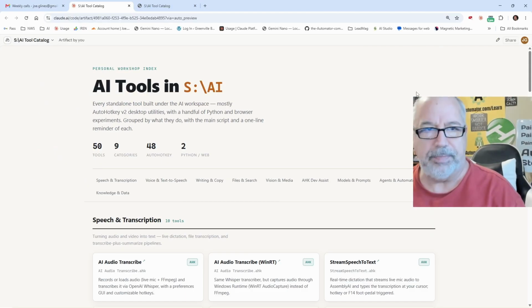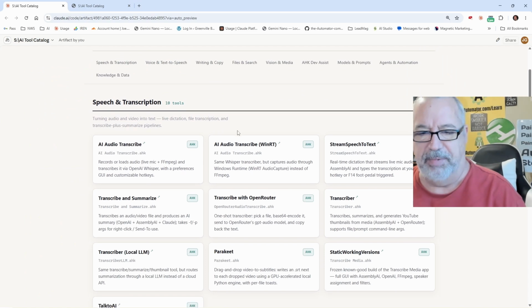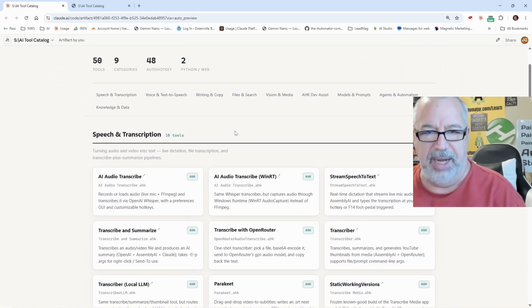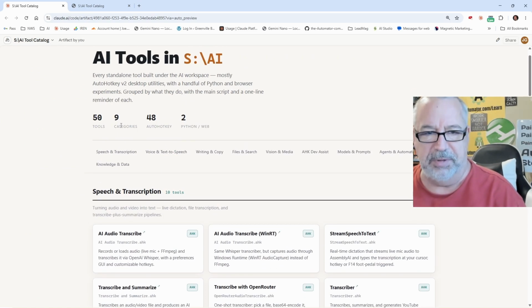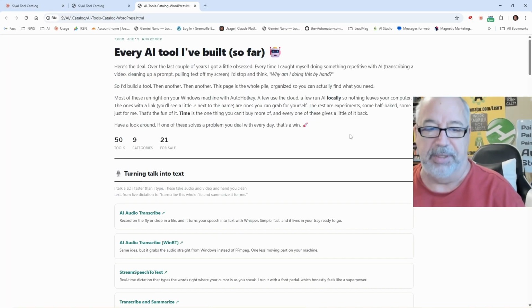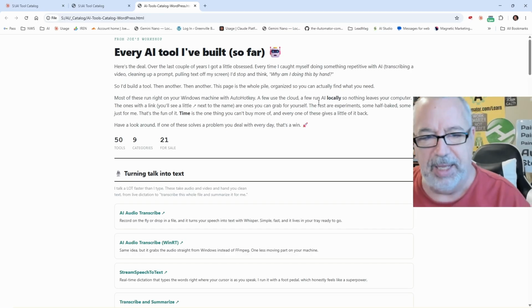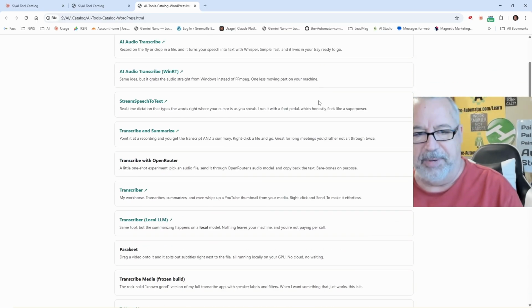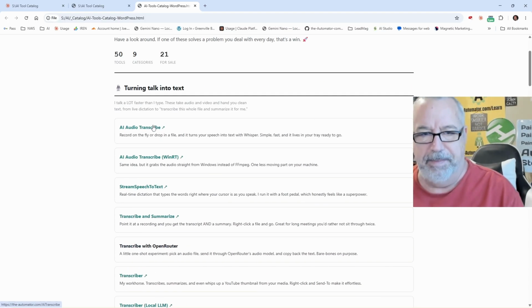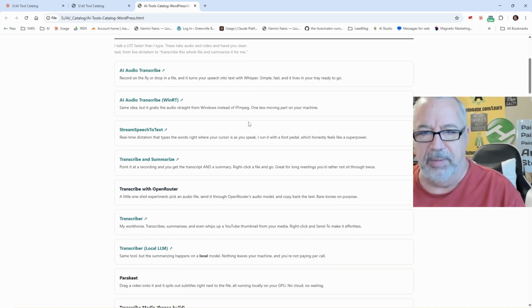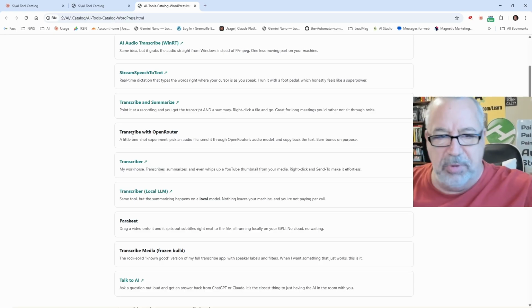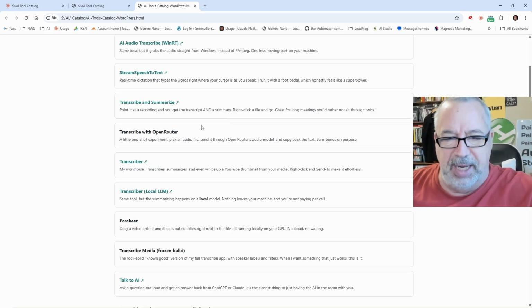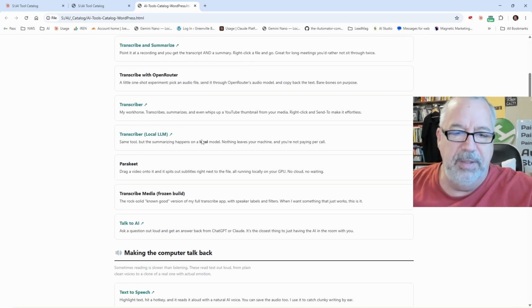Here we go. So this page was the original page, and it's pretty cool. So 50 tools, 9 categories, 48 AutoHotkey 2 that are other. Now I went back and said, hey, some of these have hyperlinks to other tools, so build the hyperlinks so if people are interested, they can click on them and learn more or purchase them. Some tools like this, Transcribe with OpenRouter, don't have a hyperlink or it couldn't find one, which is fine.